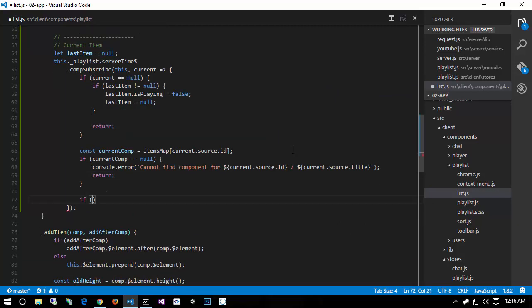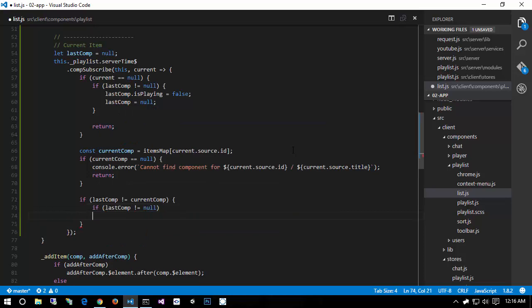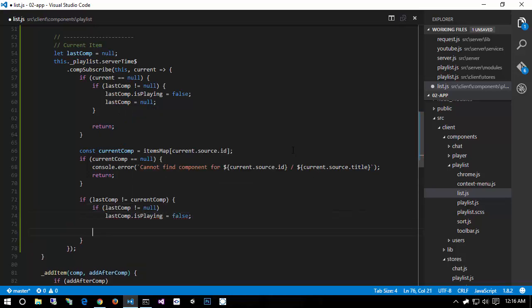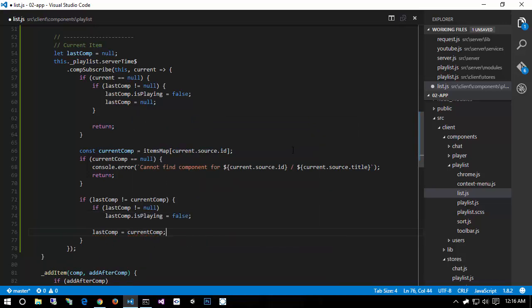And then I'm going to say if last item, which I'm going to change the name of to last comp, if last comp does not equal current comp, then if last comp does not equal null, then last comp dot is playing equals false, and then last comp equals current comp, and current comp dot is playing is true.